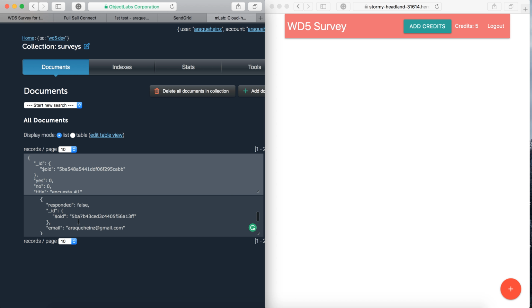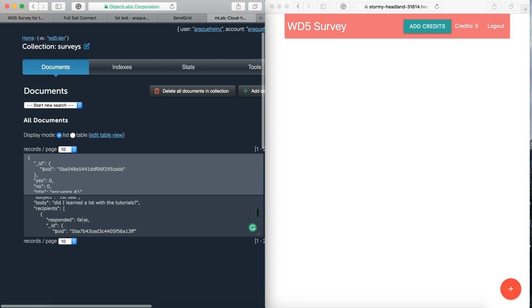Did I learn something? Then responded. I haven't received the notification back because I think I wrote the URL wrong, so no responses yet. But here you can check. This is where the information goes, and this is where the information is being grabbed from when it displays in your dashboard if you have sent surveys.